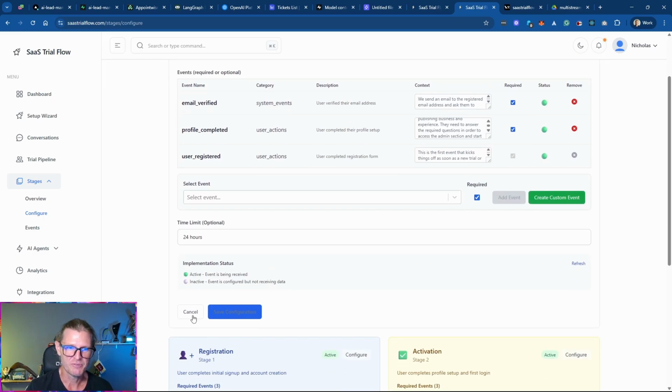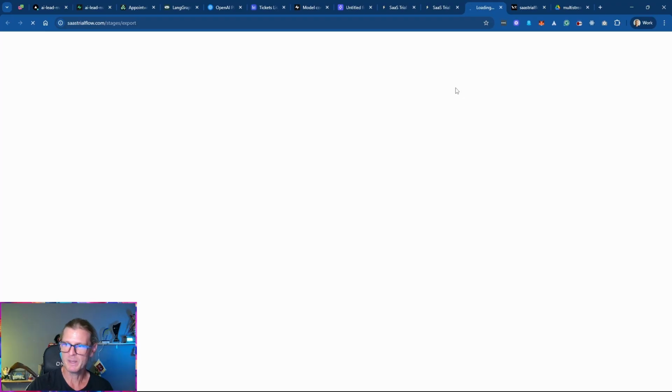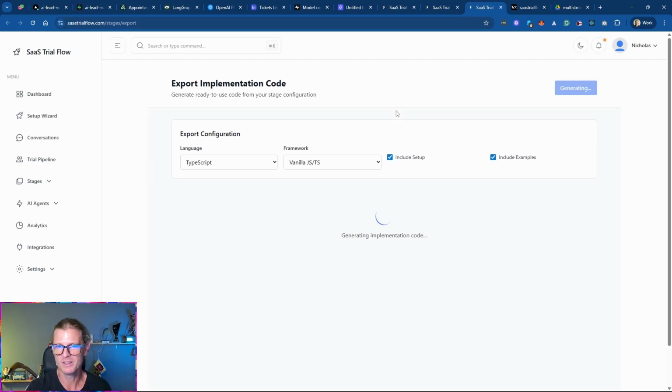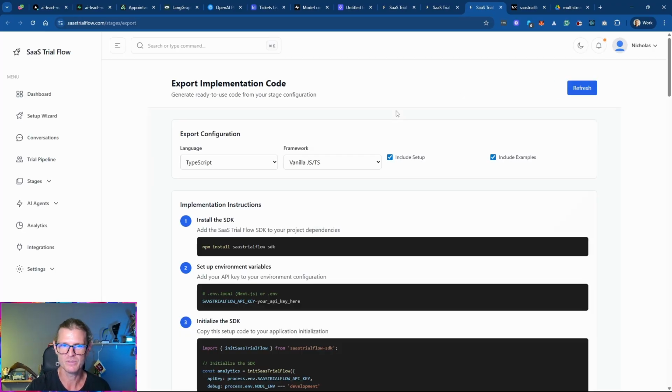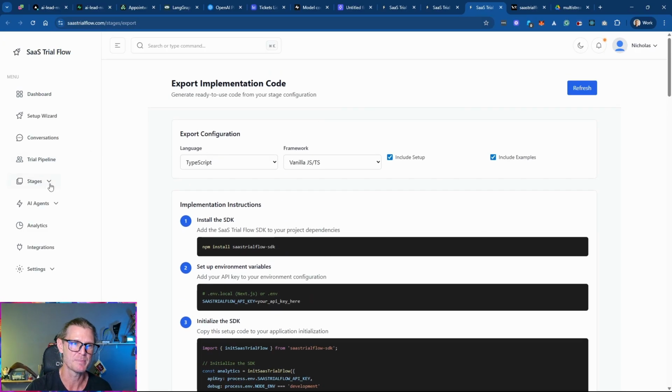So yes, you can configure each event, and that's the whole goal of SaaSTrialFlow: that you as a SaaS company can configure your 4 stages with the required events. You can also do optional events, but that's what we will look for. Once they're configured, in order to implement it, we have this export feature where you can export this and share it with your developer so that they can install the SDK and send these event triggers when they happen in your app. So that's all about stages.